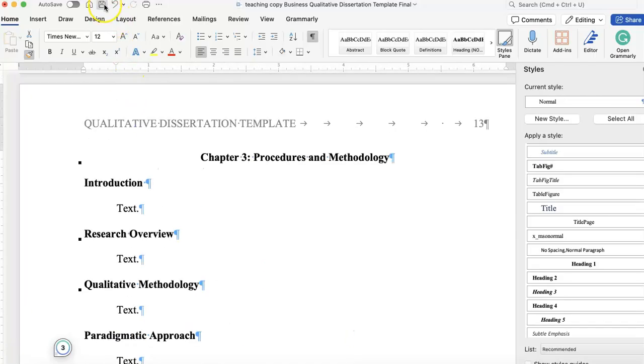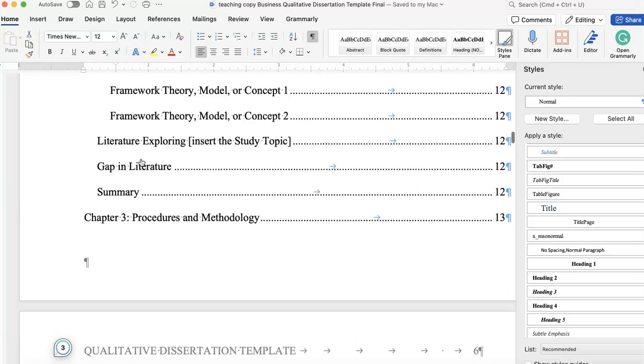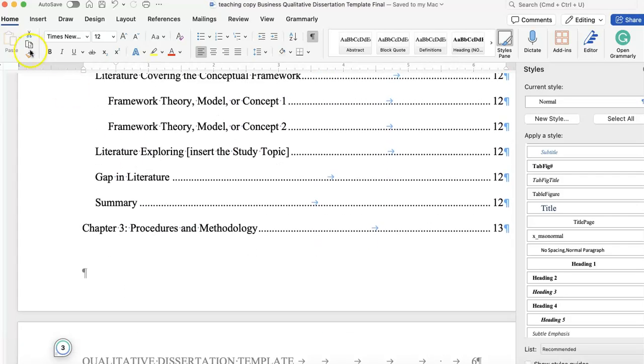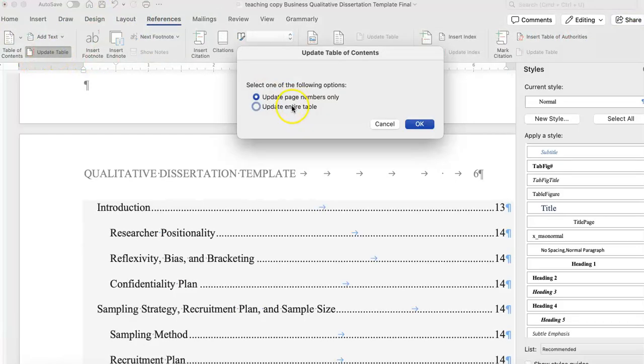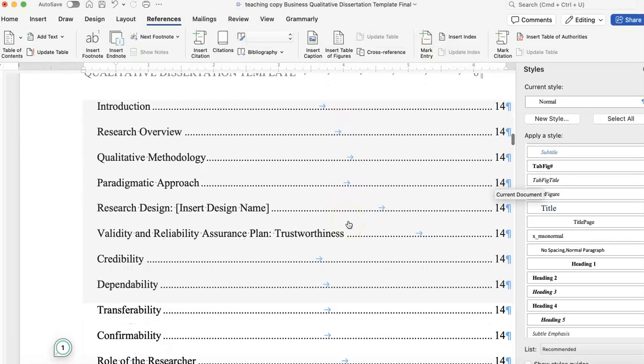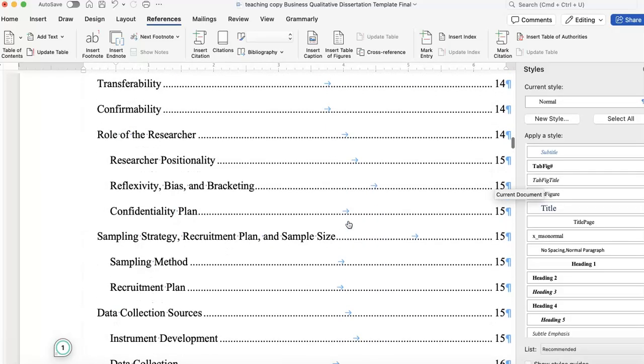So that's done. I'm going to save it. I'm going to go back up to my table of contents. And you don't even have to go back up there to do this part. You can just go here. You can do it from anywhere in the paper, as long as you save your changes. And then you go to References, Update Table, update the entire table. Okay. And there you go. Now you've got your introduction and all of your level 2 headings.